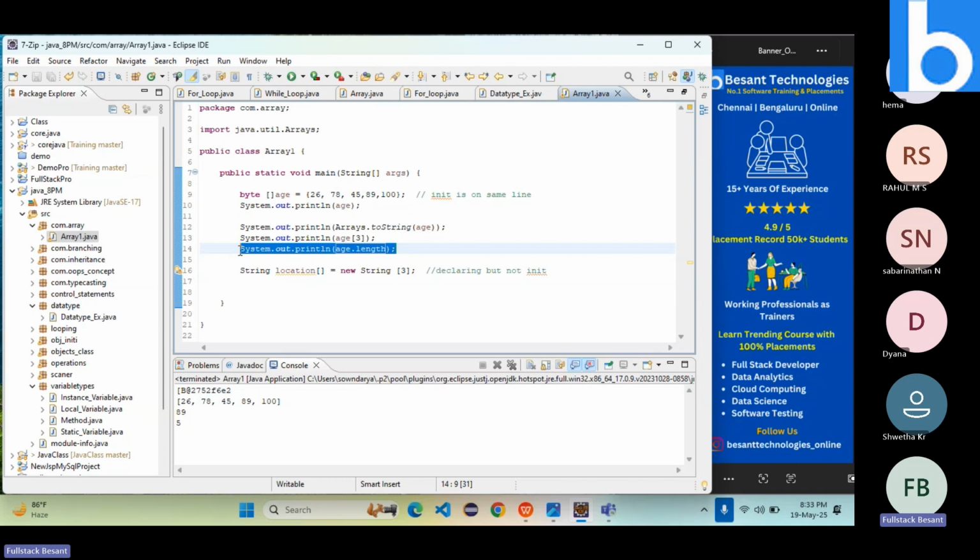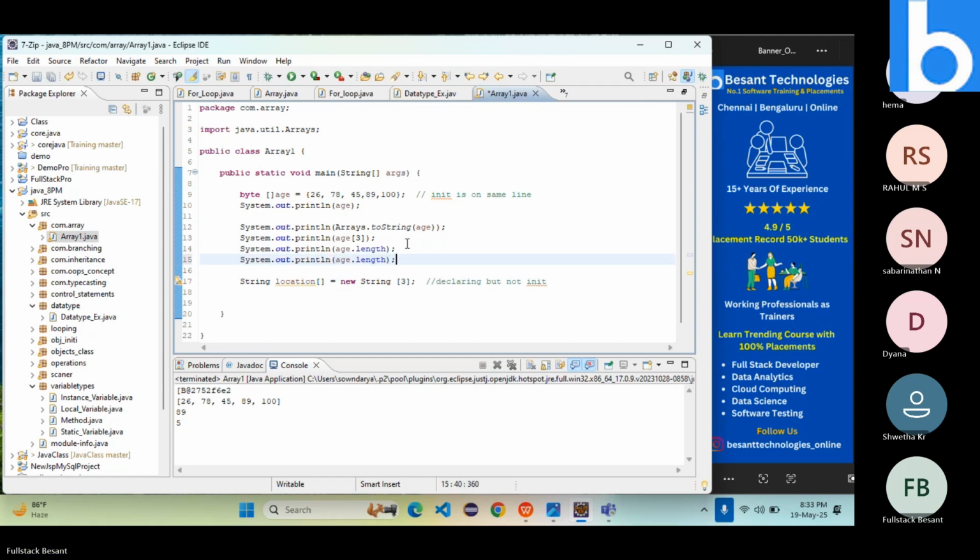If I want to print the number 78, then what do I have to do? Age of 1. Okay.